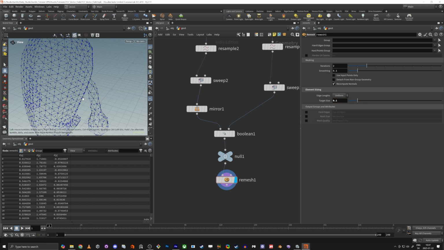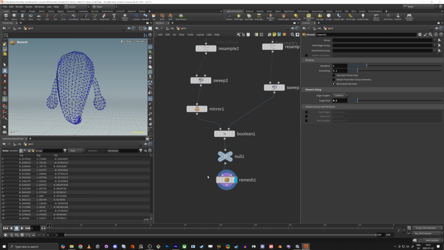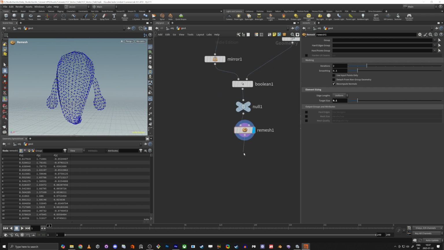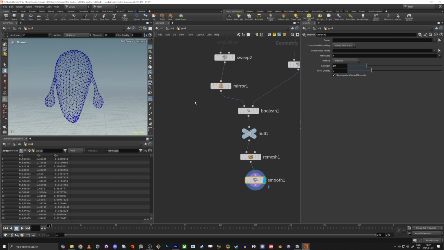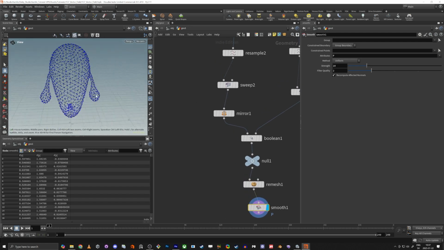So here we have, and then I'm going to do a little bit smoothing on it. Yeah. And I actually want the arms to be, yeah, no, it's fine. It's going to be good.